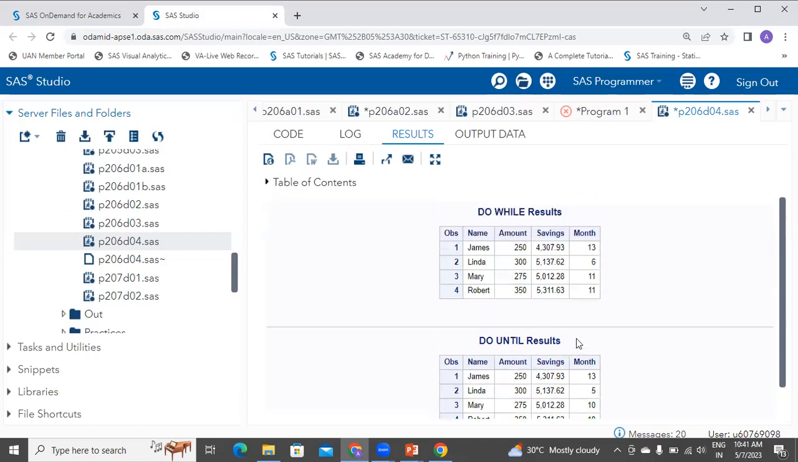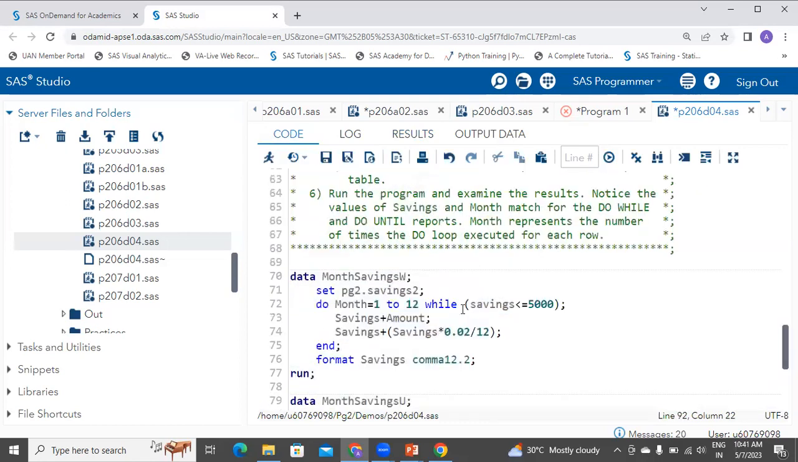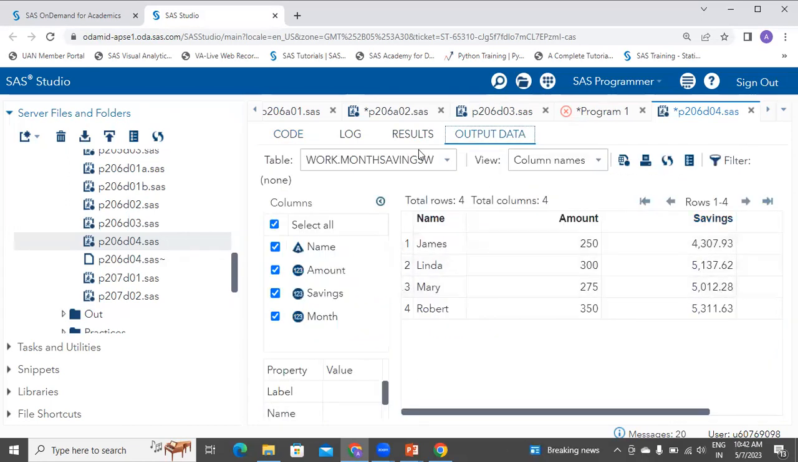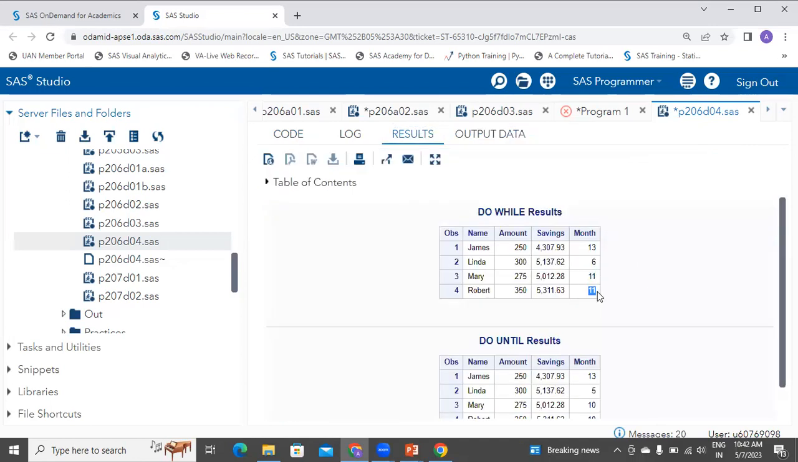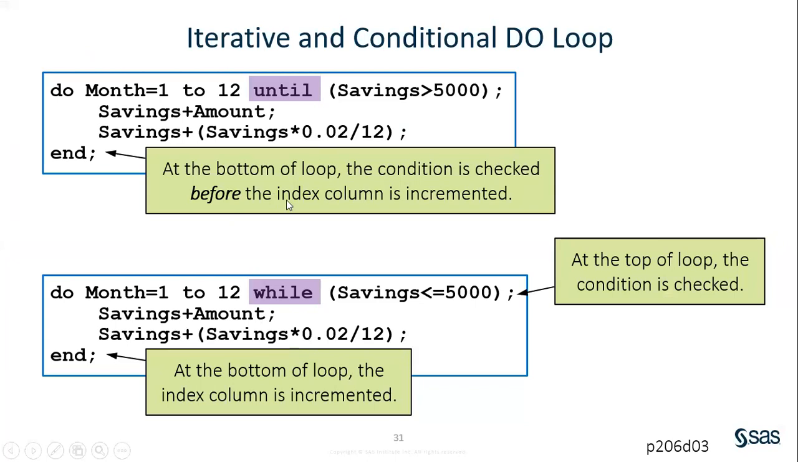Okay, so in WHILE, when you are writing both your iterative DO loops and your conditional loops, it will always check your condition first, but when it comes to the end of the loop, your index variable is always incremented beyond your stop value. That's why you see an extra month added in the result for WHILE. And in UNTIL, at the bottom of the loop, the condition is checked before your index variable is incremented.